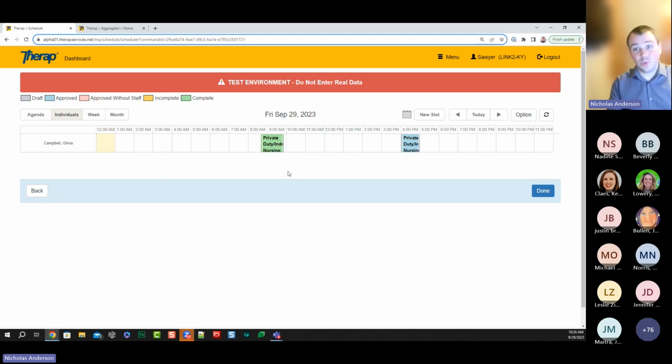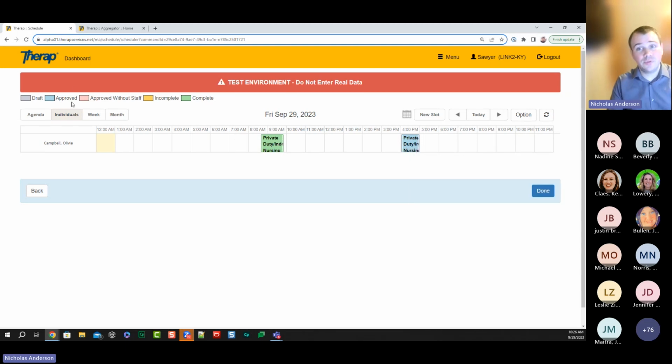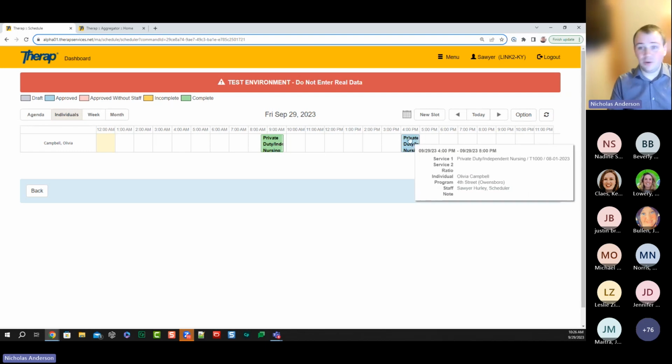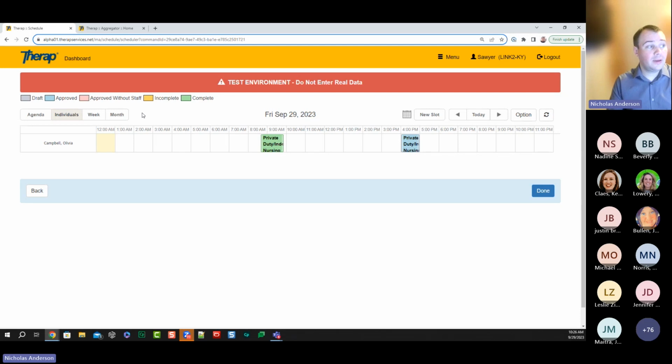So anything that's green is completed, which means that there's a staff that's already checked in and checked out for that particular service, all right? If you're wanting to do scheduling, you'll notice that there's these blue slots, and that is an approved schedule that's been created. It hasn't been completed yet because we're not quite at 3 to 4, which is when this slot is scheduled for.